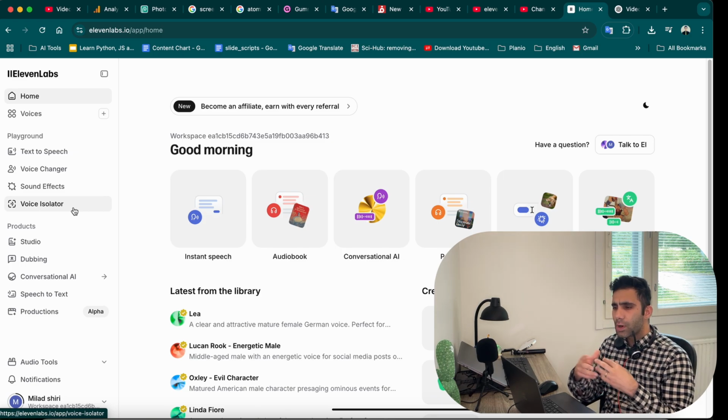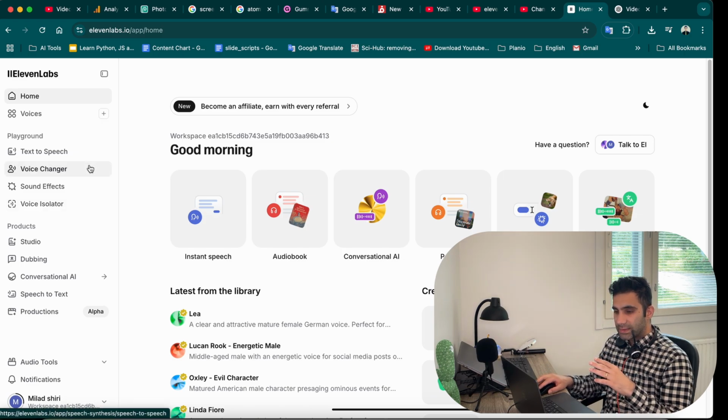I'm going to try out different AI tools, different platforms, and different techniques to see which one is better. But in this video, we just want to focus on Elevenlabs. Let's get started with this very first tool, text to speech.